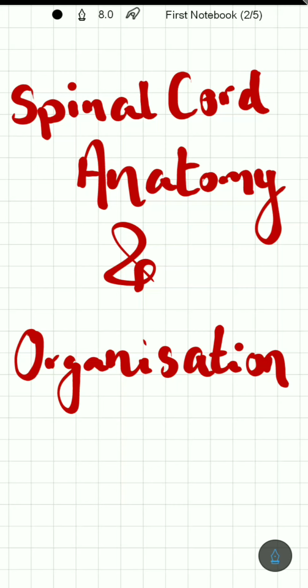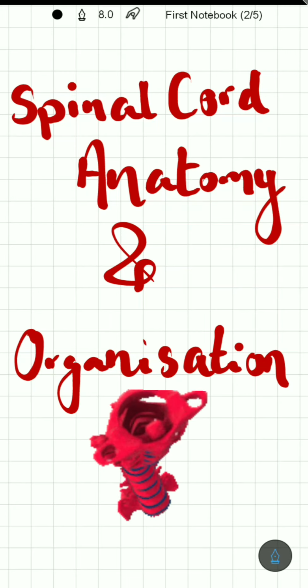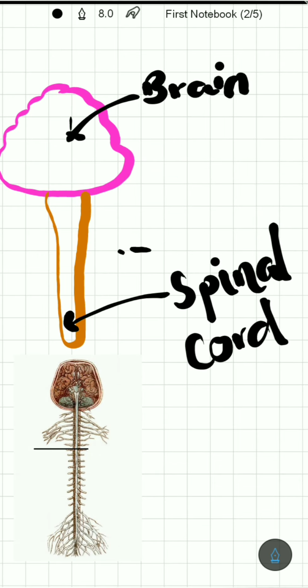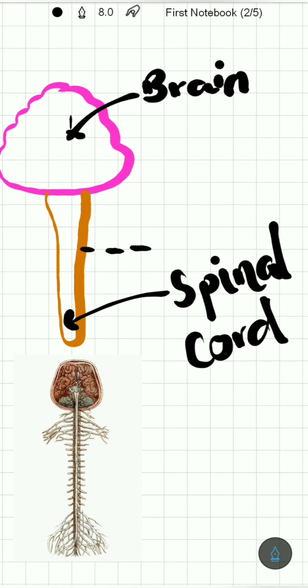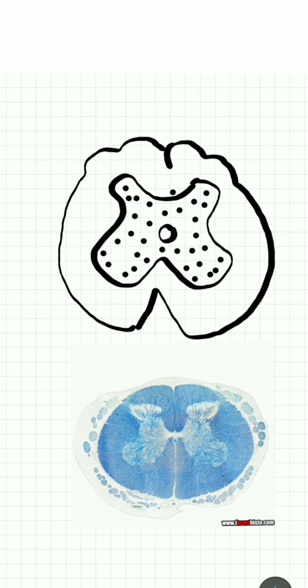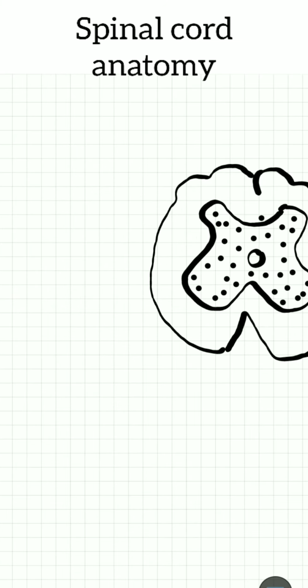In this video, we will discuss spinal cord anatomy and organization. We will go through a cross-section of spinal cord. Here is a diagrammatic representation of spinal cord. There are two distinct parts present in it.